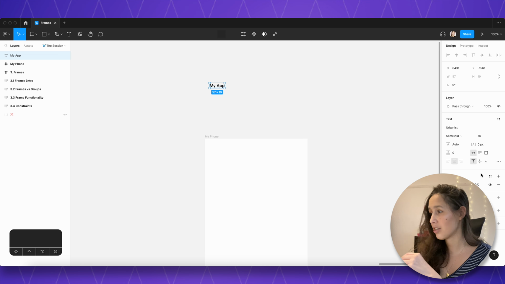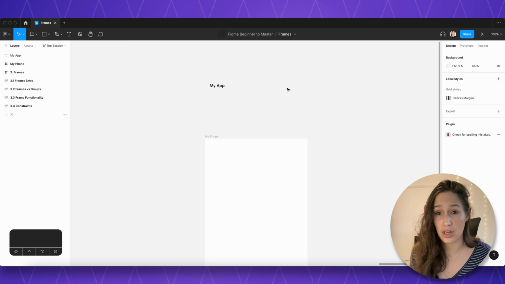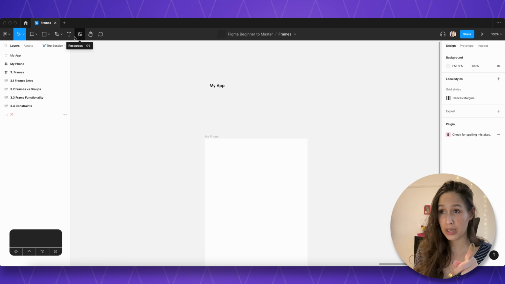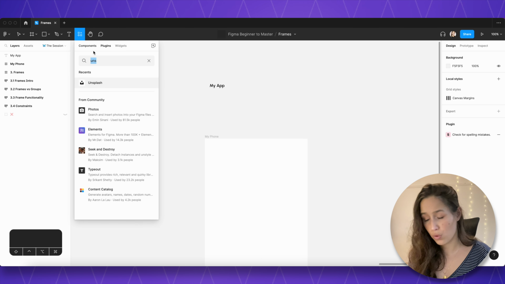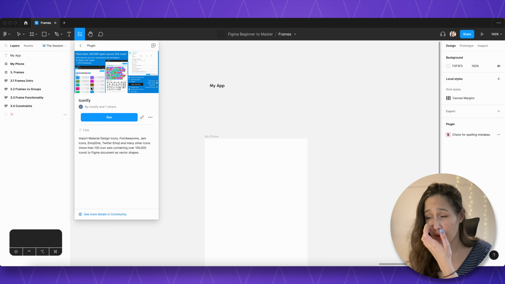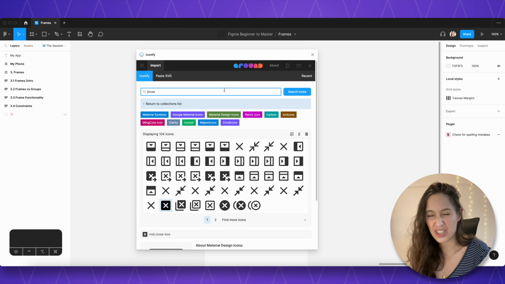Now this is still center aligned from before. I'm going to make it left aligned. Then I want a little icon here on the side. So I'm going to introduce you to another plugin that I love, which is called Iconify. Plugins come from the resources tool between T and hand. So I'm just going to click on that and search for Iconify. Now, Iconify is a massive resource of loads and loads and loads of icons, and it's just really great.